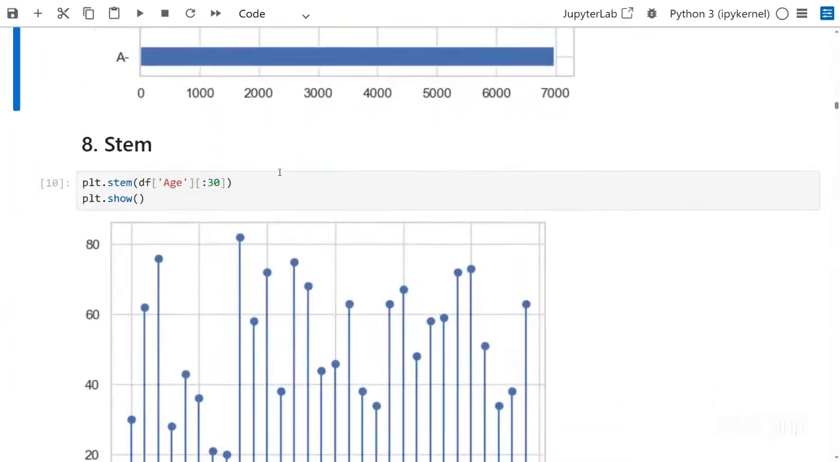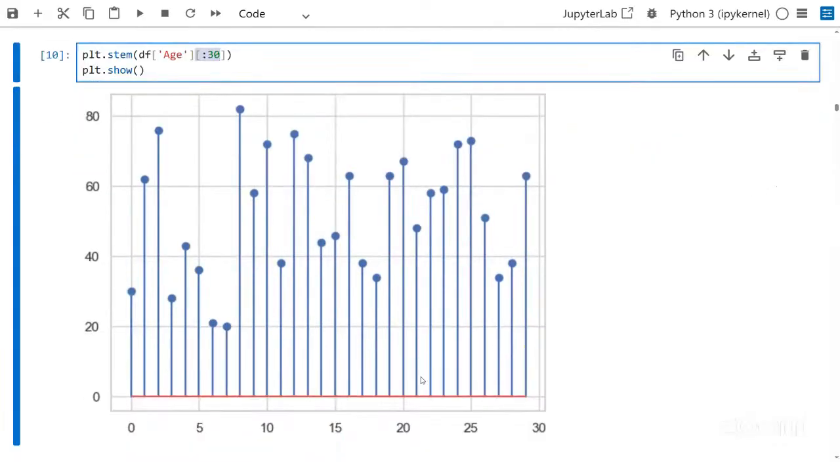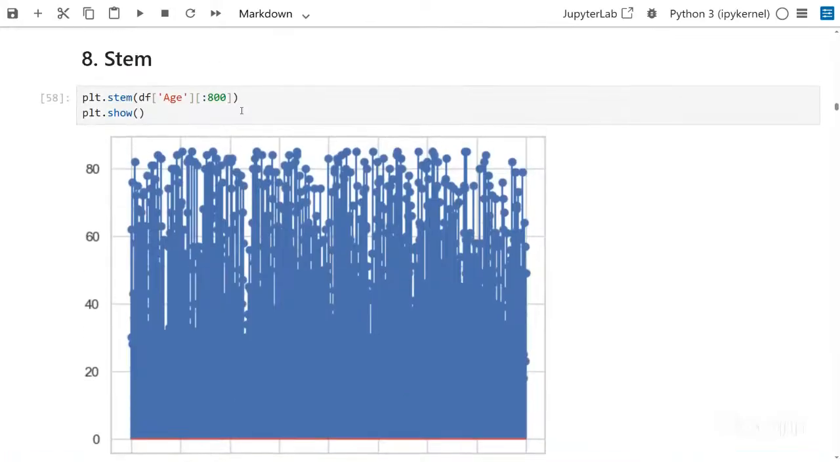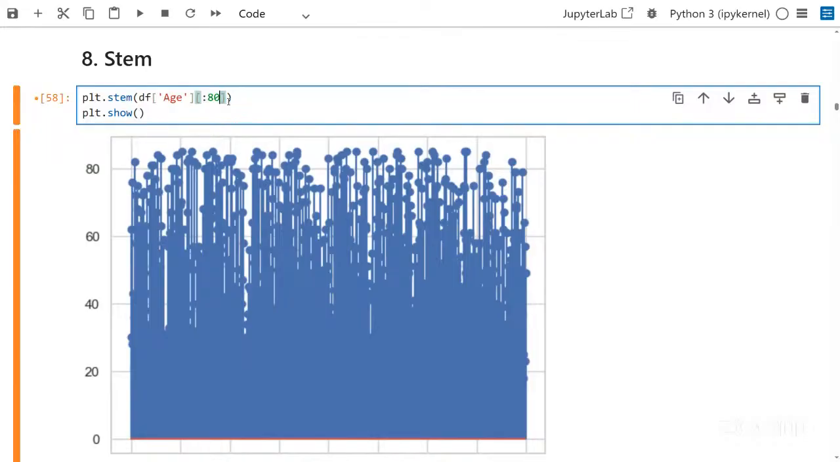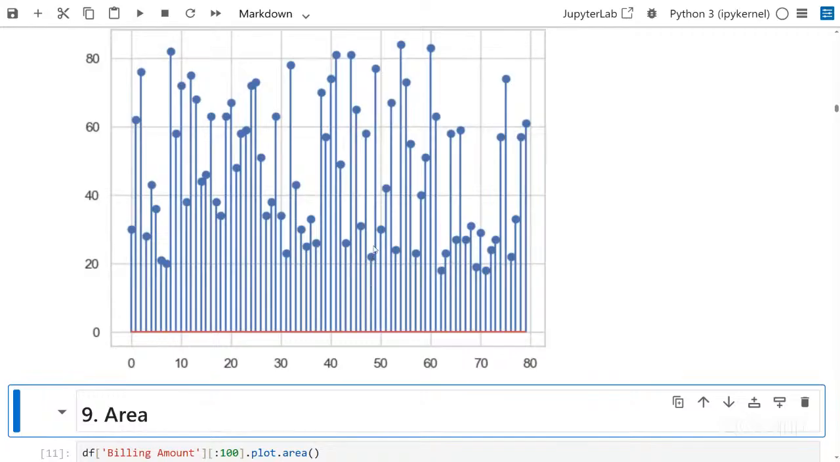This is the stem plot. Here we take up to 30. You can increase this age group up to 30, up to 40, up to 90. If I am using 80 here, oh sorry, this is 800.